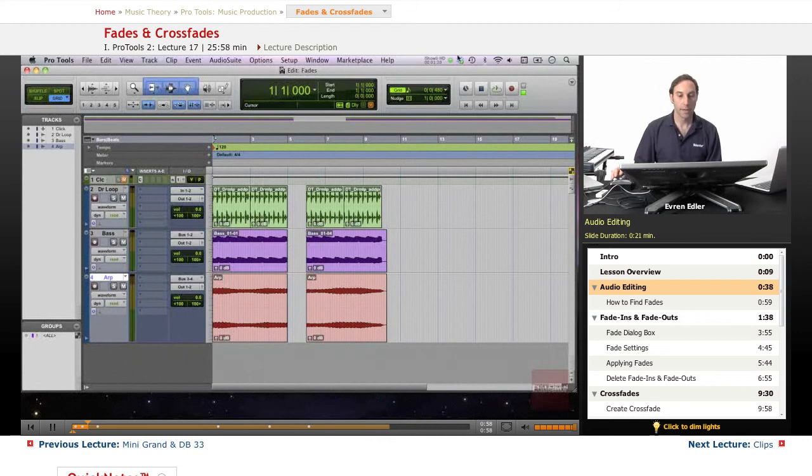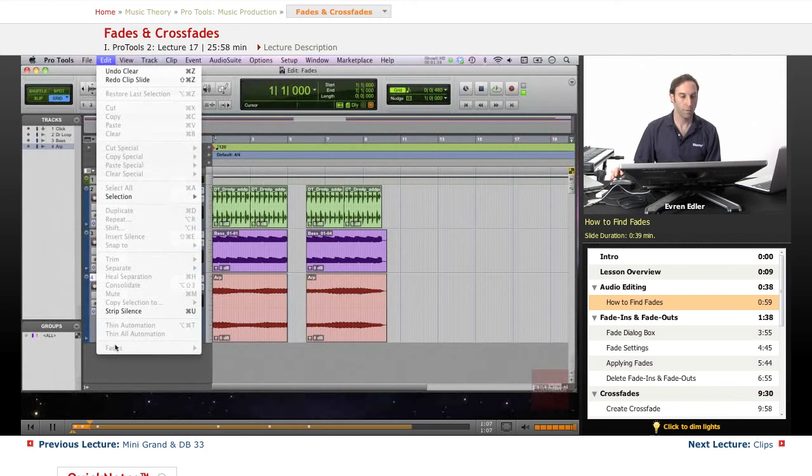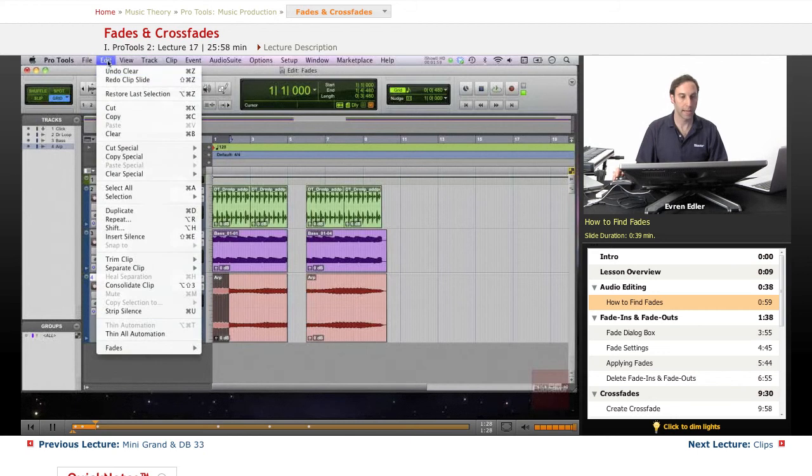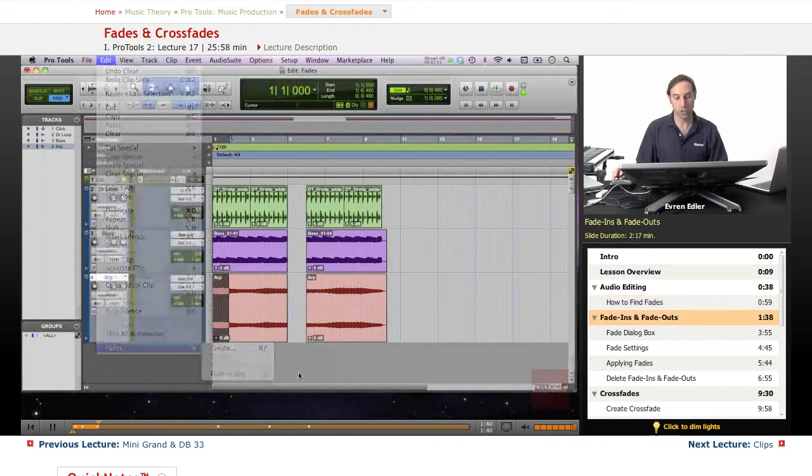Let's get started. Where we find our fades under our menu structure would be the Edit menu. If you go all the way down right here, you'll see I have an arrow, but it's completely grayed out. The reason is that I haven't done anything on any of my clips. Just like with similar situations, for anything related to the clips, I need to select an area so I can apply an edit. Now it's not grayed out anymore. It gives me an option of creating a fade to start or fade to end.